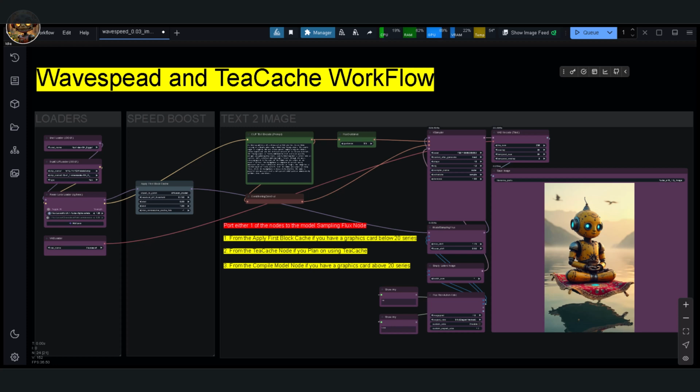One last thing to keep in mind. Older GPUs won't work with the Compile Model Plus node, but they should work fine with the Apply First Block Cache node. That's really all you need for most setups. The Teacache node is another option that works with both newer and older GPUs, but it can be a bit glitchy. Experiment to see what works best for your hardware, and only use one since they serve the same purpose.